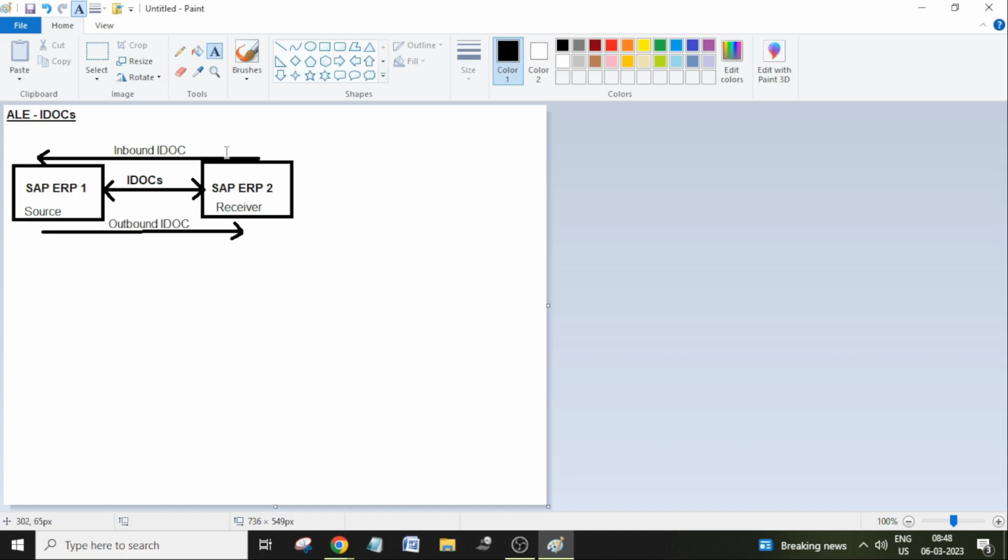And an inbound IDOC, you will receive from an external system. That might be a non-SAP system or an SAP system. Whatever IDOC you receive from an external system to the current system is an inbound IDOC. And once you receive the data, is it going to automatically create data in SAP? For example, the external system is sending material master data. So the IDOC contains the data, right? Is it going to be automatically created in SAP in the MARA table or any material master relevant tables?